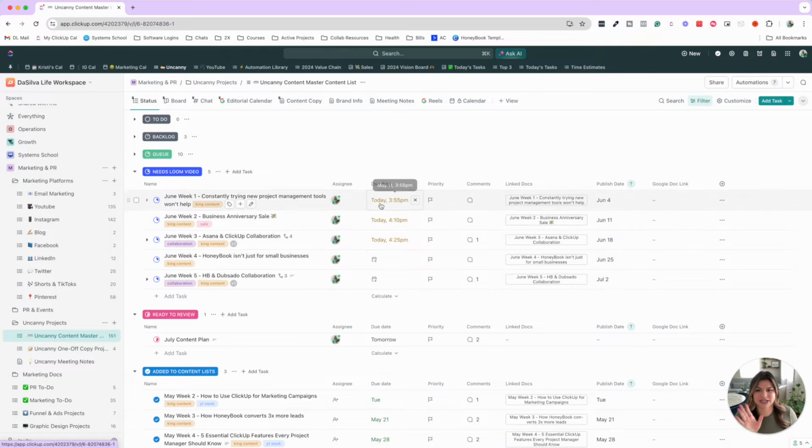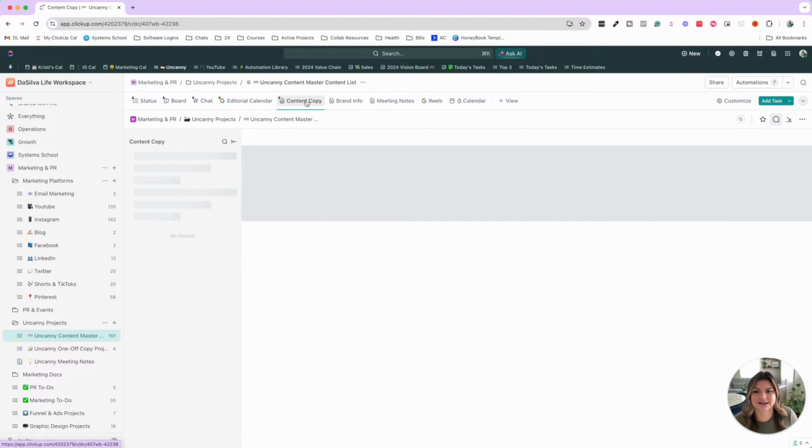So as you can see, she has delegated these 3 to me. I'm going to give the Uncanny team more context and they're going to work on it. So you'll also see that we have some things in backlog and queue. These are just things that we had ideas for and we wanted to drop in here. So what happens is, let me go ahead and show you the content copy.